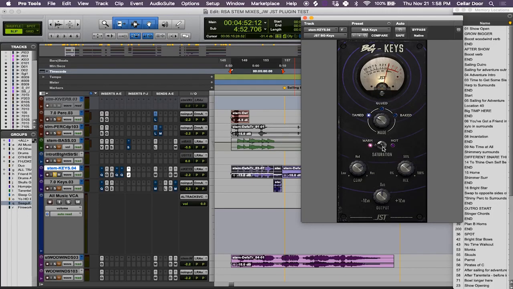Then you've got saturation here. This is basically the amount of saturation you want. Warm was perfect for these keys. Hot was basically doubling that saturation. So I have it on warm. And then we have the comp knob here, the compressor knob. This goes from 0 to 100%.